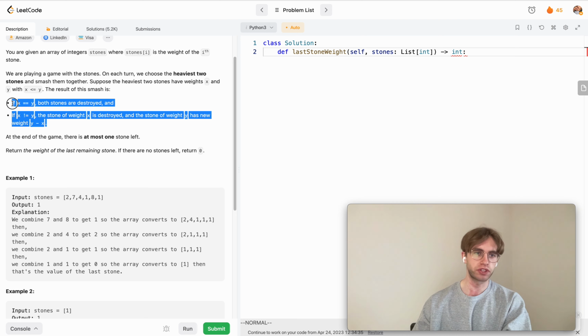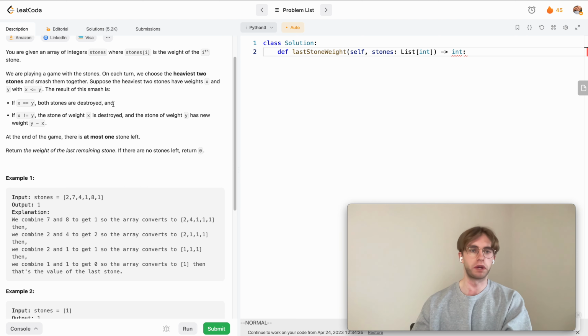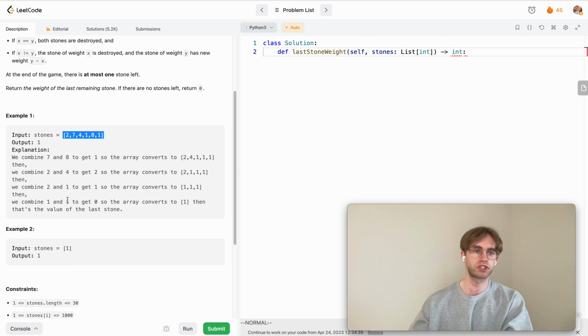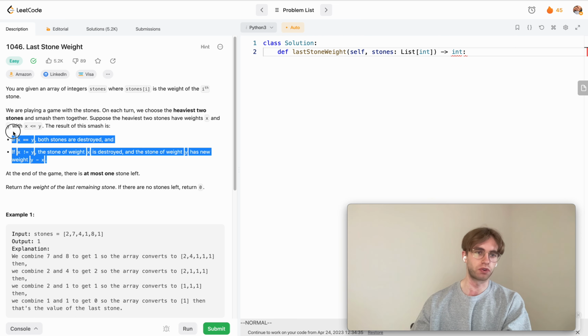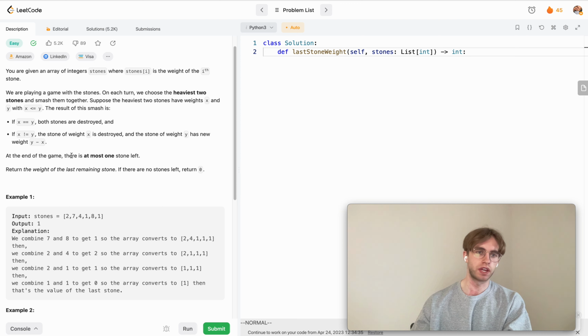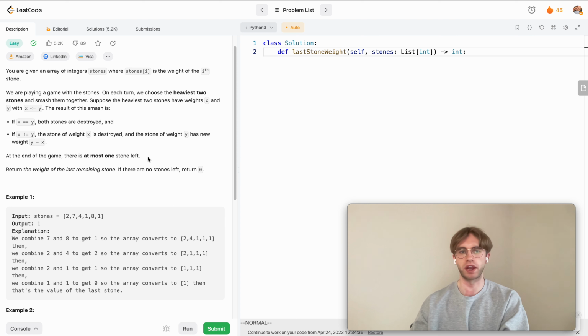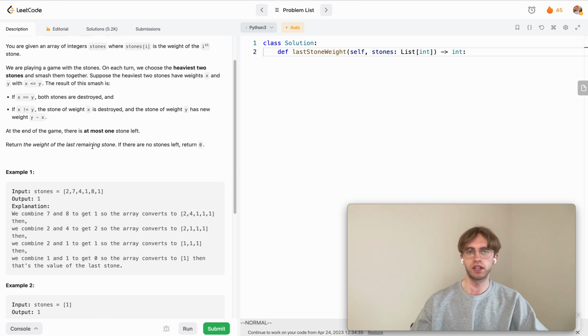And as you're smashing these stones together, there's two rules here. One is, okay, if they're equal, then they're just destroyed and you just remove them from this array. Otherwise, if they're not equal, you just take the difference, and whatever that difference is, you just insert that back into this array. Okay, so as you keep smashing, just based on this algorithm, it's inevitably going to be that you only have at most one stone or none at all. So yeah, let's go ahead and implement this.